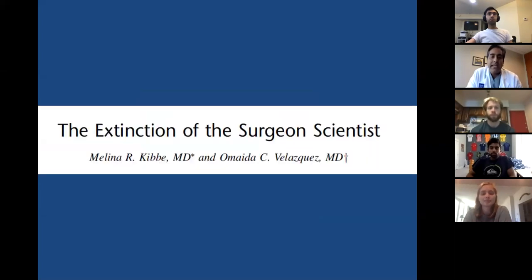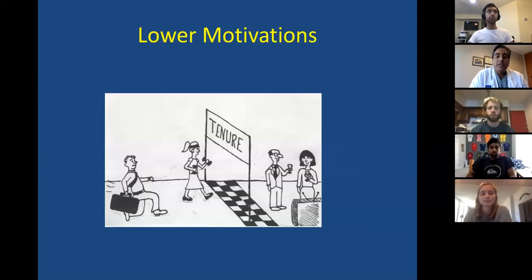And the idea that surgeon scientists are going to extinction has been talked about and has been circulating in our literature. And here is an interesting editorial in JAMA Surgery by Kibbe, who's the editor, about this idea. So motivation becomes really important.